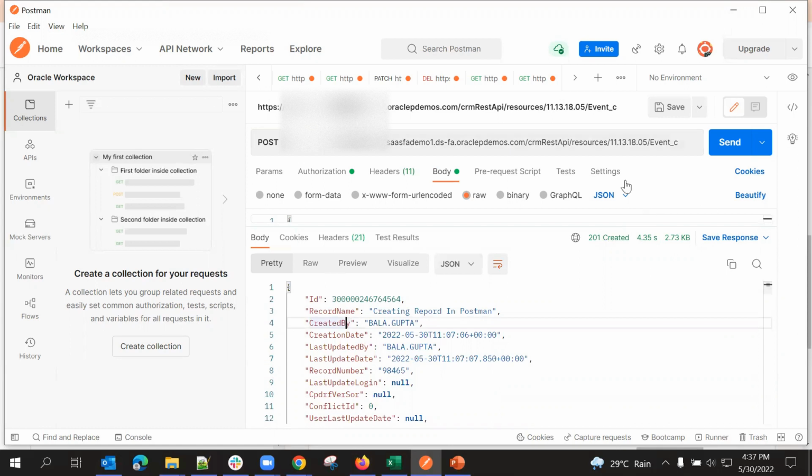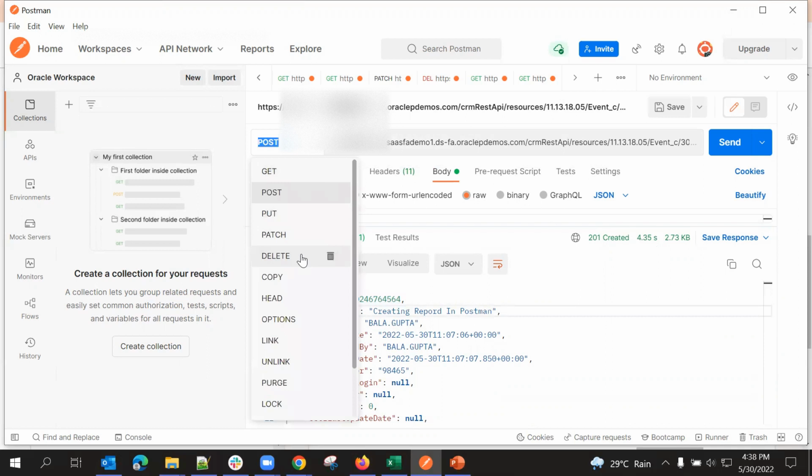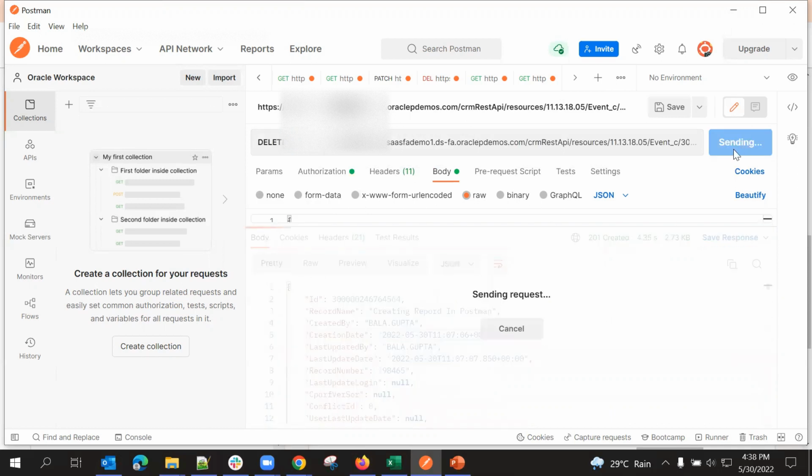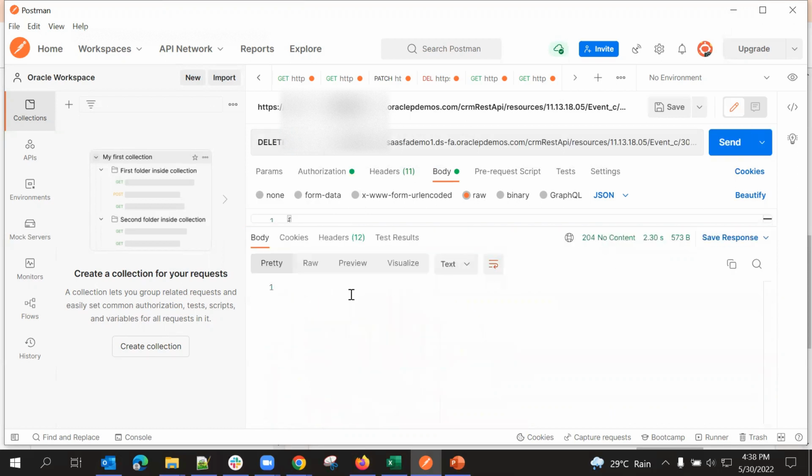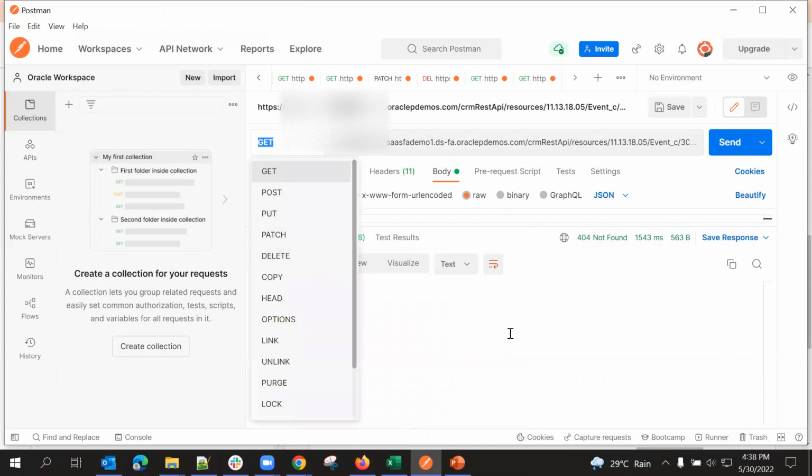Now if I want to delete this particular record, I should use this particular record ID here in the parameters, then choose the operation as delete, and click send. So this particular record will be deleted, and even if I query using get, it won't come. It will say 404 not found. It means the record we just created is deleted because of this delete operation.